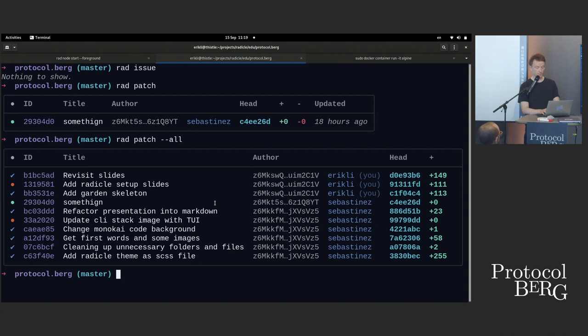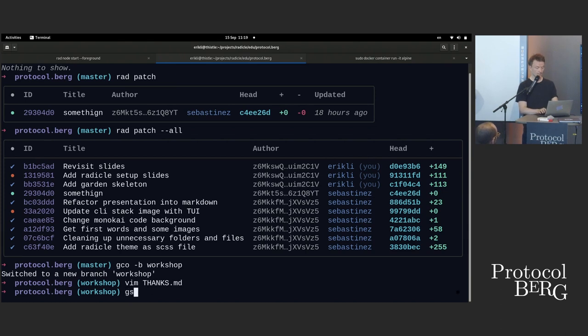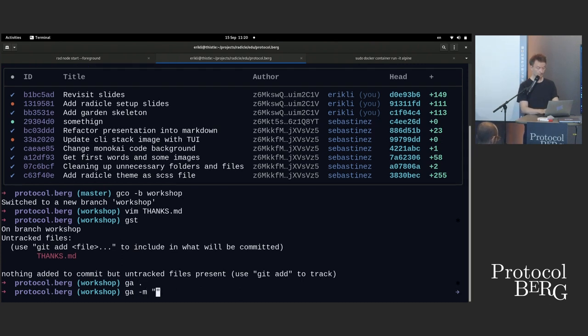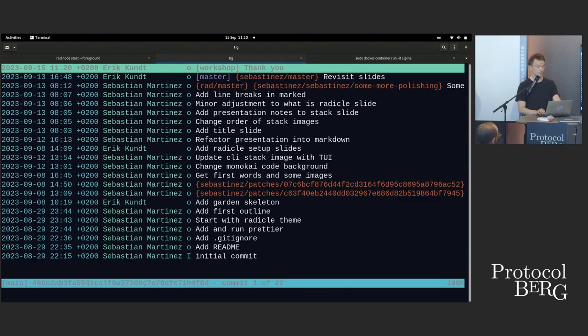And the workflow for creating a patch would be, now I'm on master, so I would probably just check out a new feature branch, and I call it workshop, and I would just create a file, thanks.md. So now, okay, I'm on the feature branch and I have this untracked file. I would just add it. And I'm putting in my commit message. That was wrong. So, I can now see one commit here on the workshop branch, called thank you.